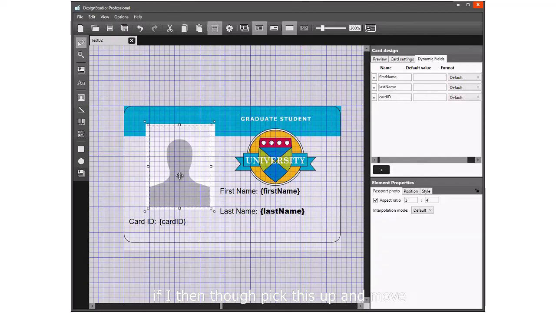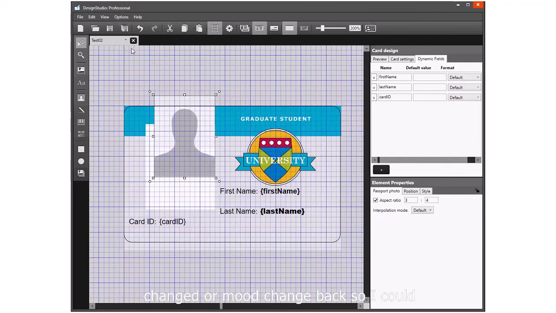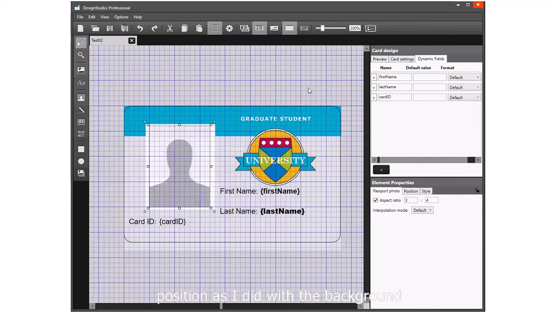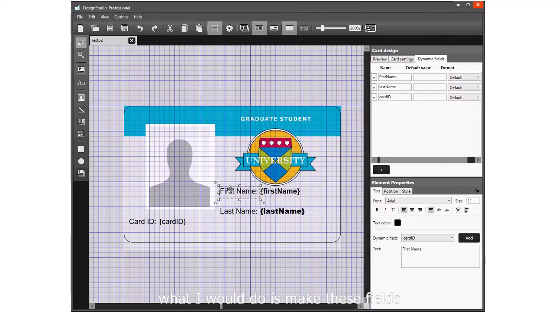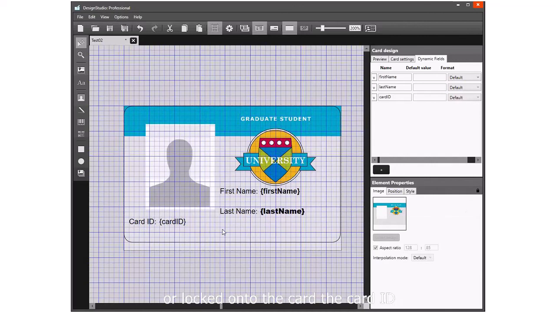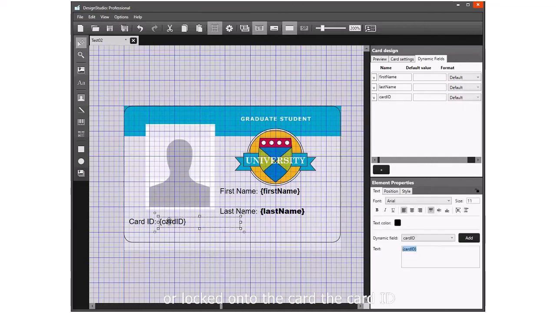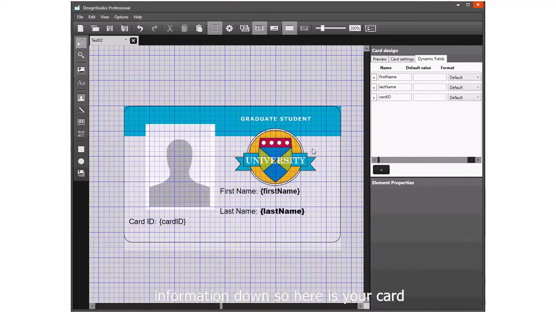If I then though pick this up and move it around, you can see the icon has changed or changed back. So I could then undo that and move it back to its position. As I did with the background, what I would do is make these fields fixed so that they don't change. So all the fixed data is now also fixed or locked onto the card. The card ID number I would lock as well. And I think this is good practice when you finalize your card design to lock all this information down. So here is your card design created.